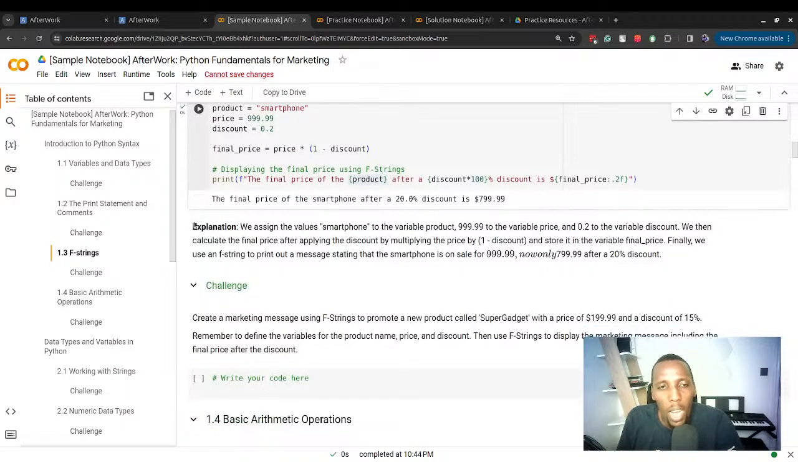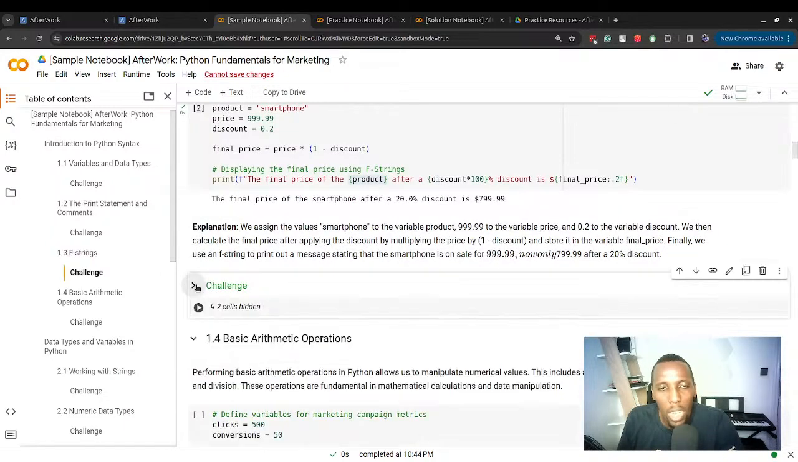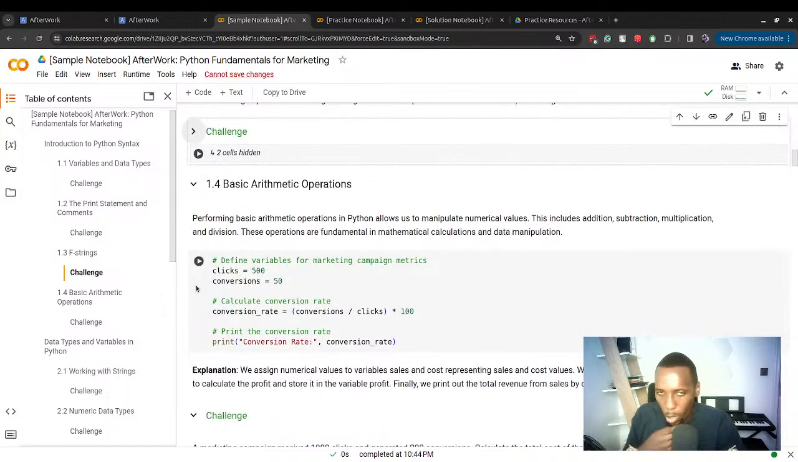All right. Work on the challenge, and once you're done with the challenge, you can unpause the video. You can pause the video now.